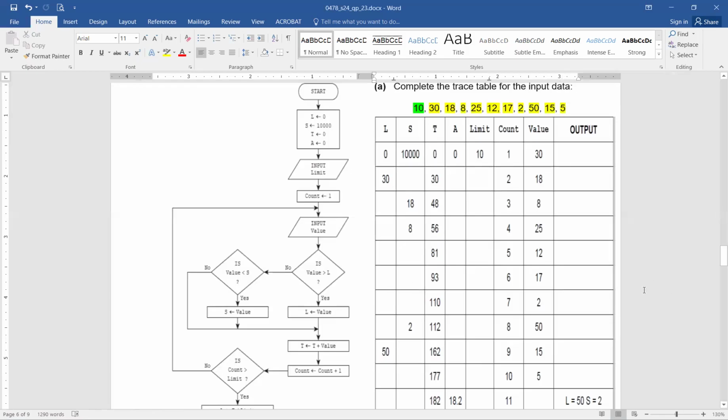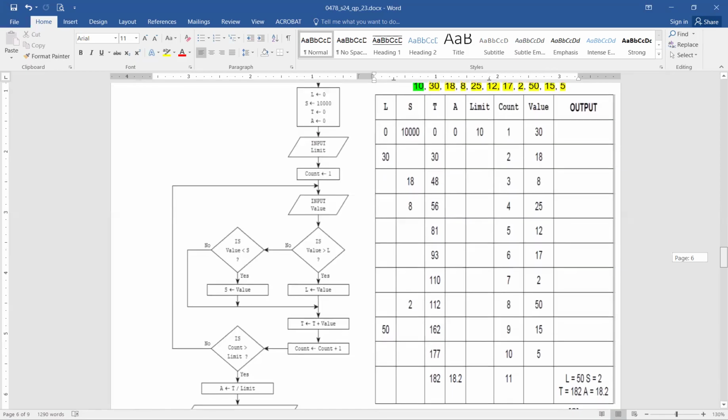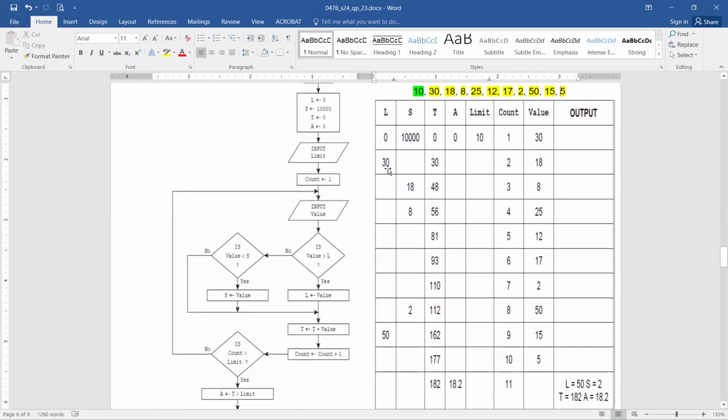Now, I hope that we are done with this whole thing. So one by one, we kept on checking the variable value, and we figured out whether the value is above L, whether it's less than S. If it's not above L, then we are checking whether it's less than S. So here we can see one by one when we kept on checking the value. First time 30 was there. So it has changed the value of variable L. Then second input taken, 18.